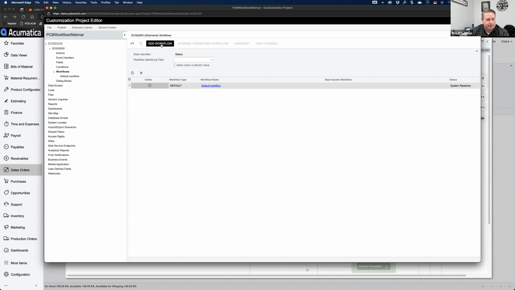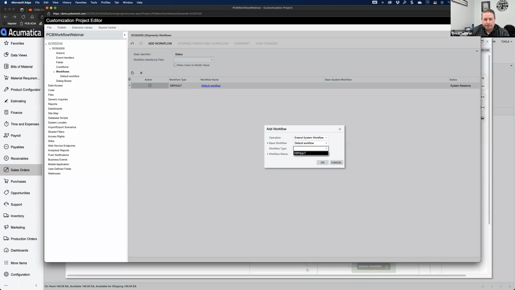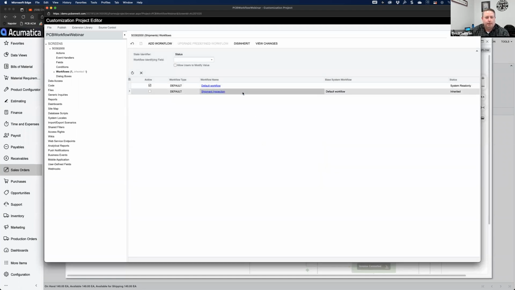So what I'm going to do is hit on the workflows, and hit add workflow, and I'm going to use the default workflow type, which is going to basically make a copy of the existing workflow. And then I'm going to call this shipment inspection. And I'm going to hit OK. So it's added a new workflow that's using the default workflow as my base system. And I'm going to use it in an inherited mode. So anything that I do here is actually going to be what's going to be used. And I'm going to make it the active workflow, and I'm going to hit save.